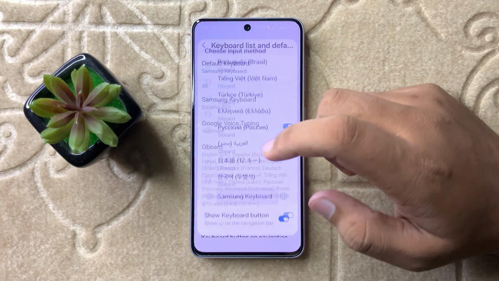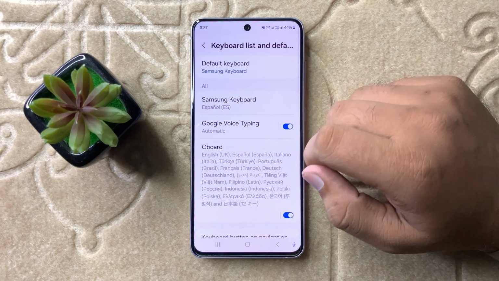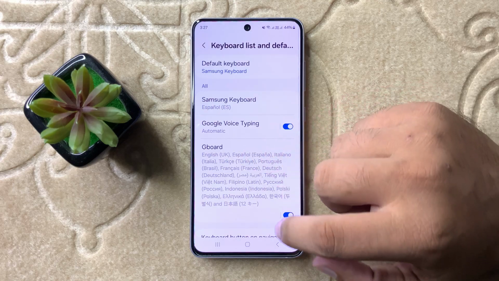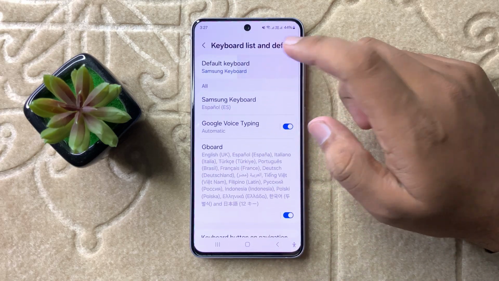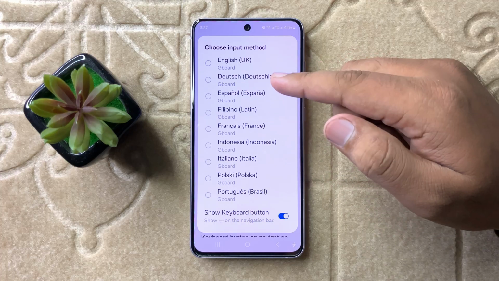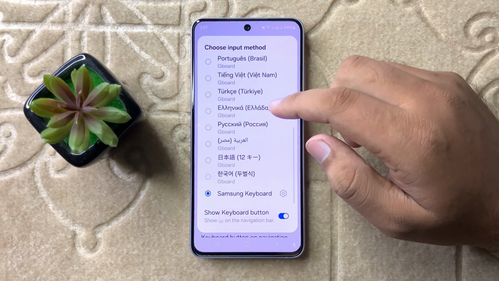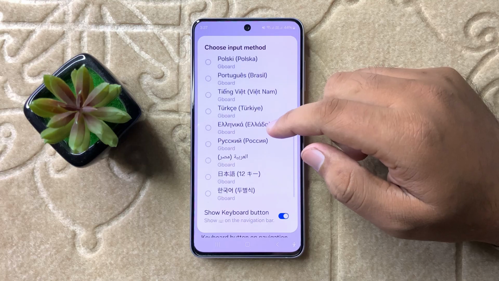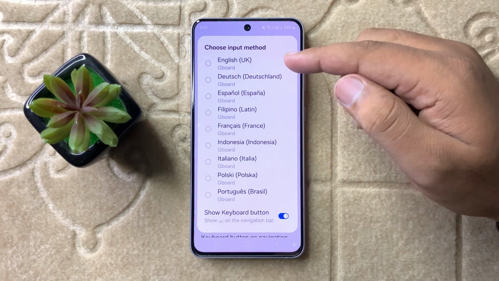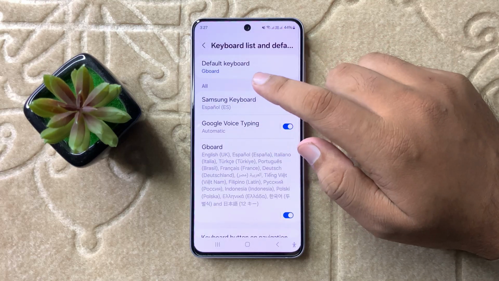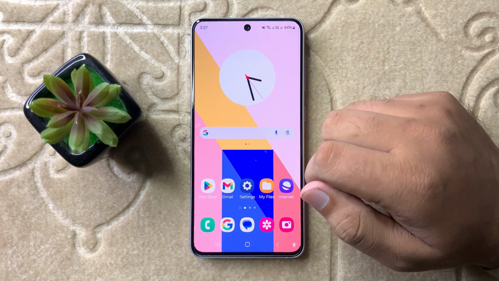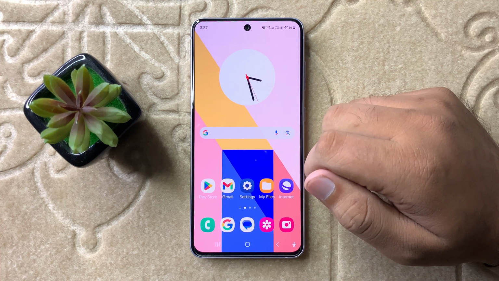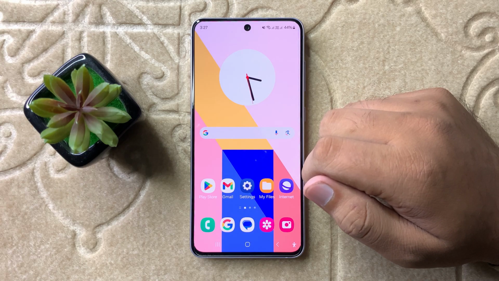Now if you have set the Samsung keyboard as your default keyboard and now you want to set the Gboard as the default keyboard, then tap on default keyboard, and from here you can select the Gboard, and you can select the Gboard in different languages. So select your language and then the Gboard will be selected as your default keyboard. So that's how you can make Gboard the default keyboard on your Samsung Galaxy S25 or Plus.